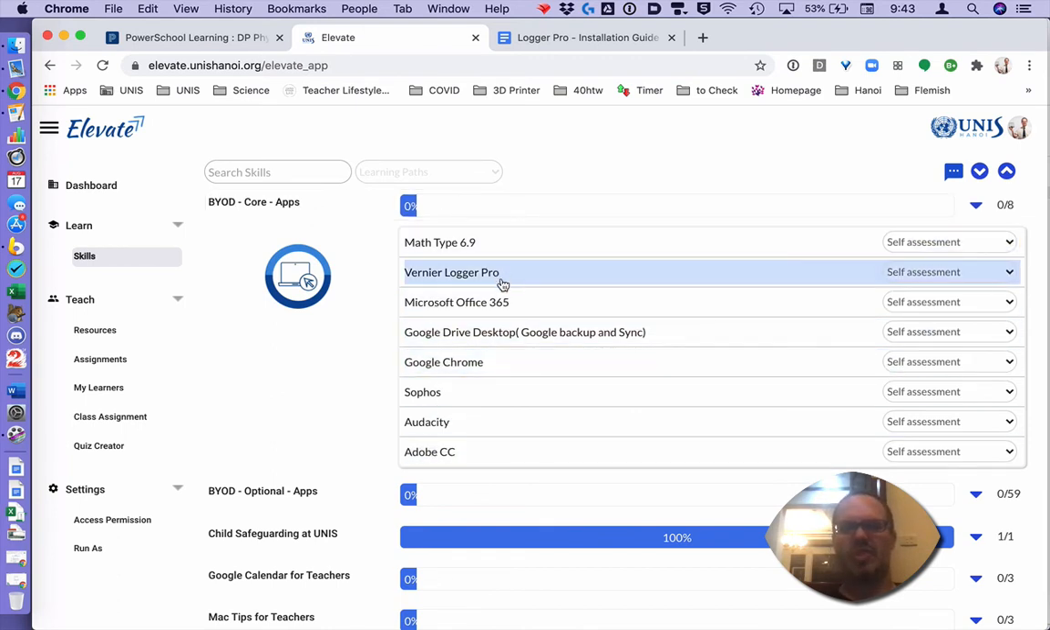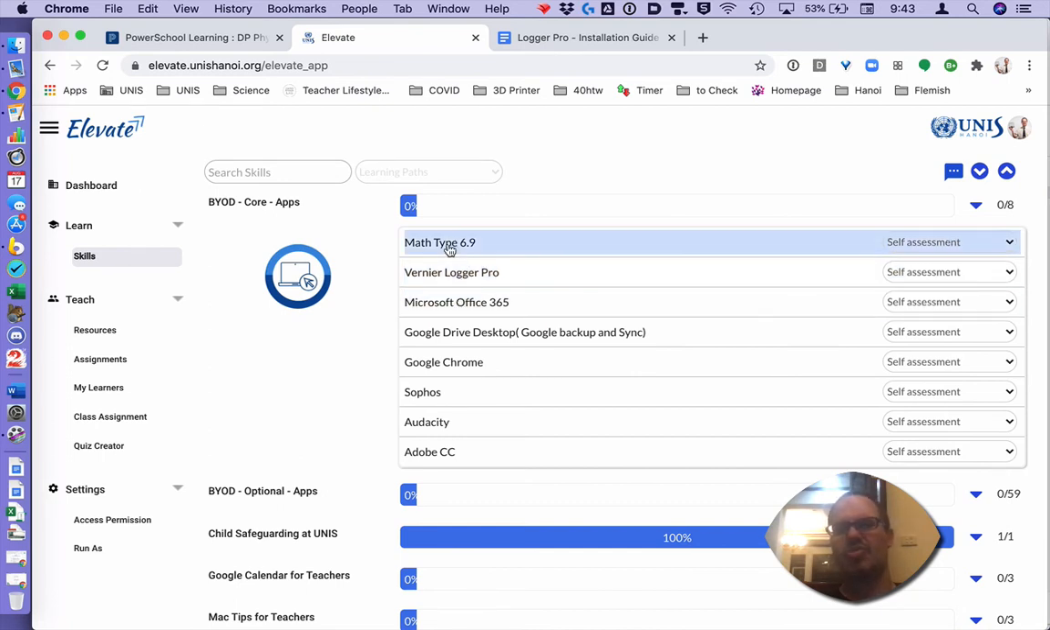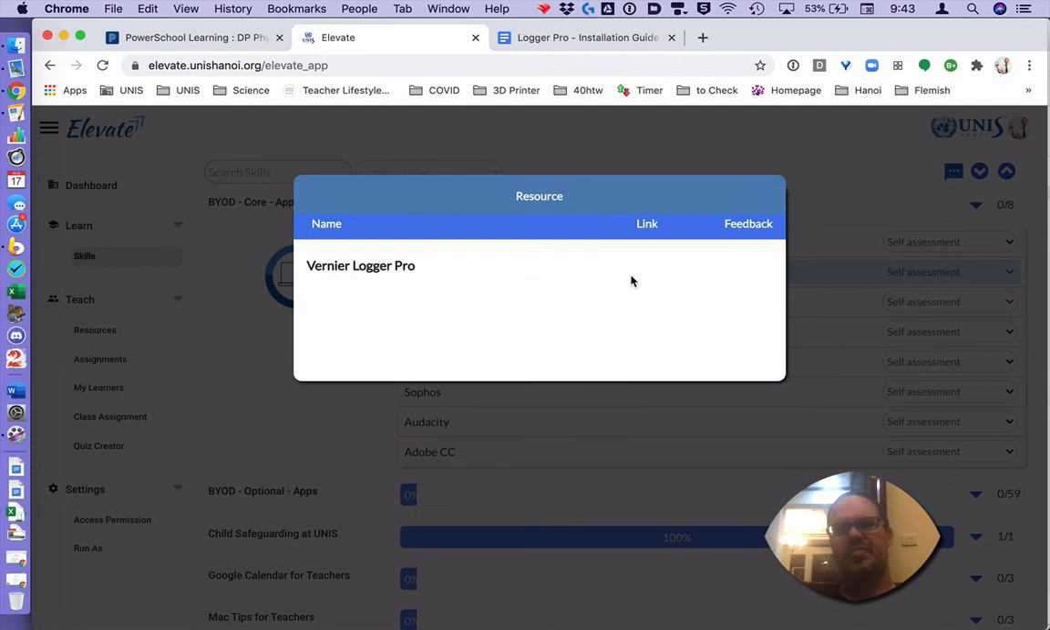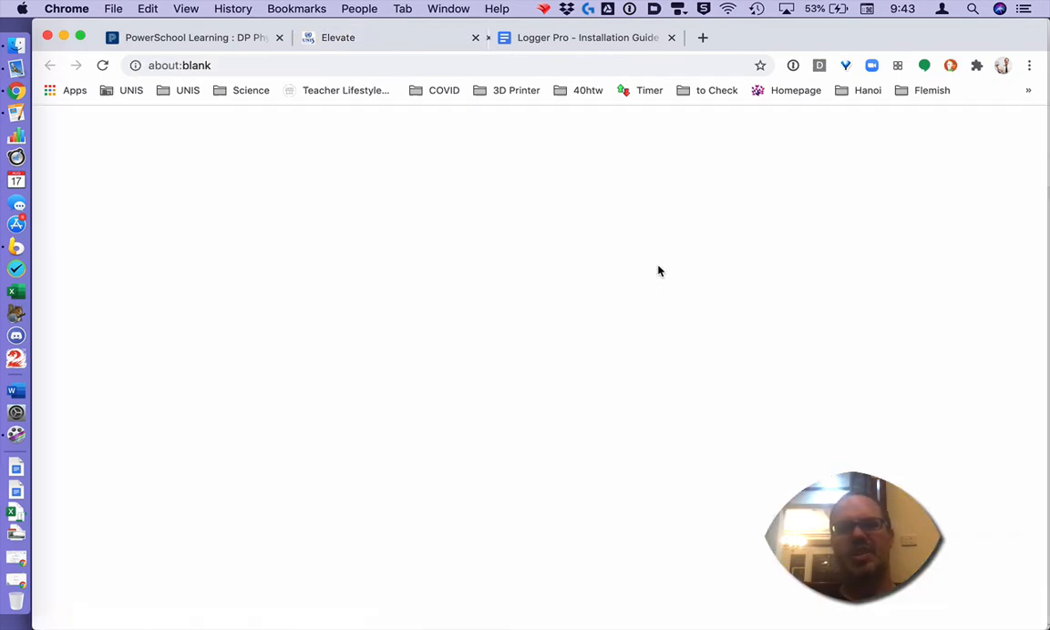What you want to do now is install Vernier Logger Pro. You can also install Office, which you'll need at some point. You should install Math Type, unless you're on Mac OS Catalina, in case that's broken, but definitely install Vernier Logger Pro. You click on here, not here, right in the middle here anyways. And you wait, and you click this right here.